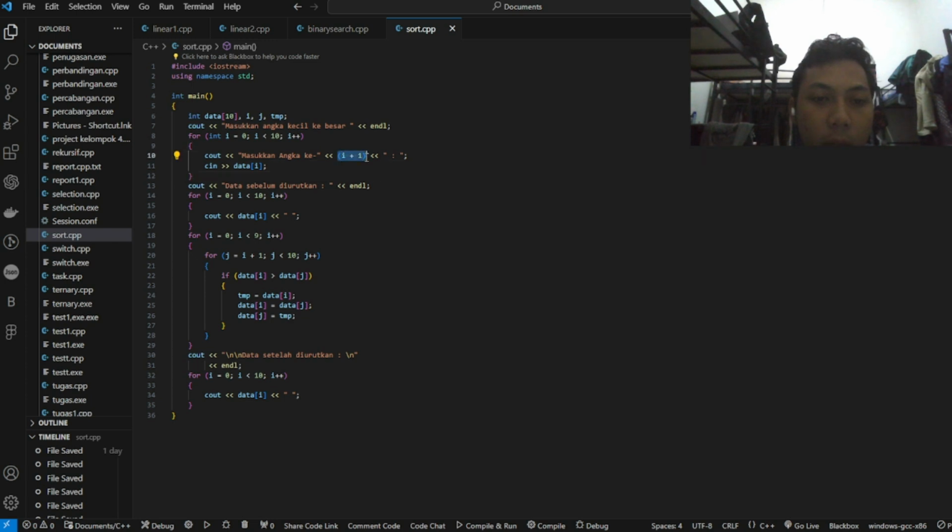this formula have this value, and save this value into the sort, the number, the sorting. And after we input the number until the condition is false, maybe the I is equal with 10 or more.